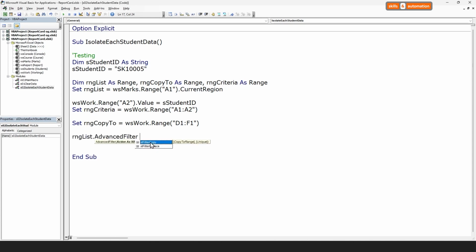So let's do that. Now let's call the advanced filter function, which is a method of the range object. So we want to copy, select that. Let's first provide the criteria range. Next, we'll give the copy to range. And we don't really need unique values, so we'll just set it to false. And that's it. Let's run this macro. Remember, since we've hard coded just this student ID out here, it will run only for this particular student. Let's play it out.